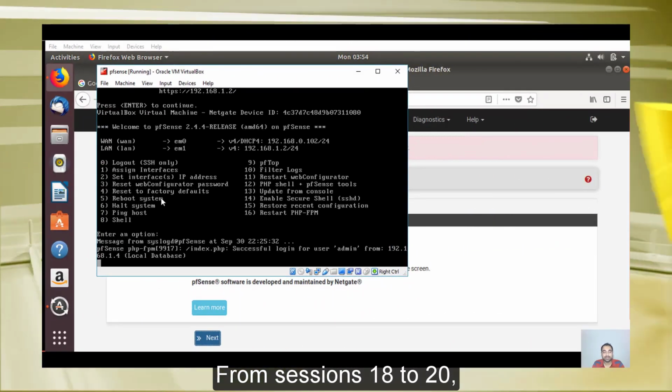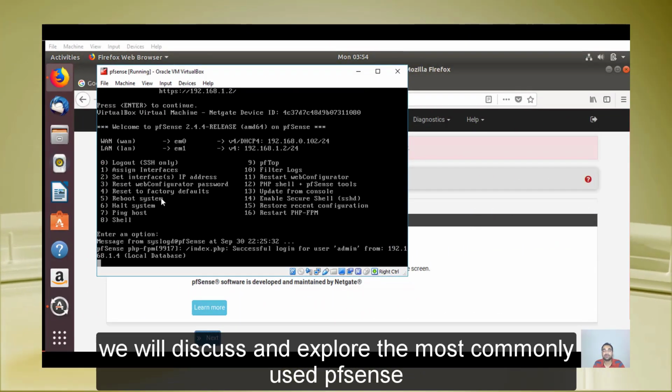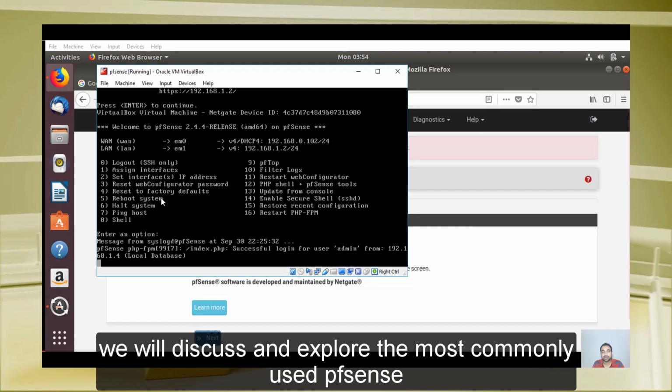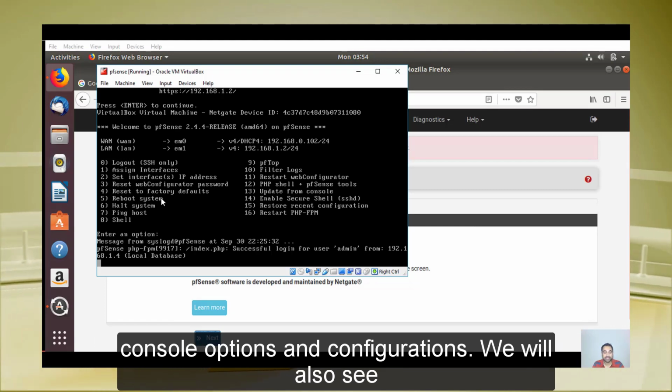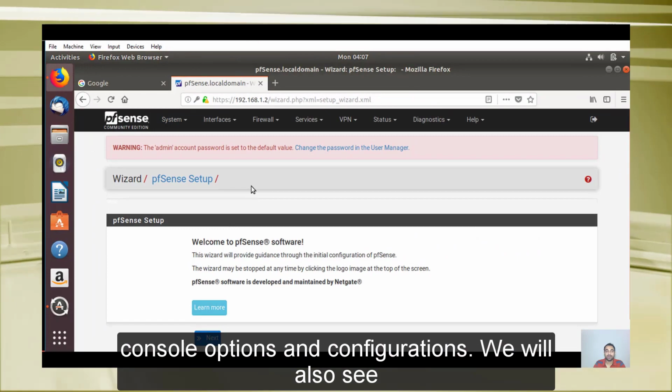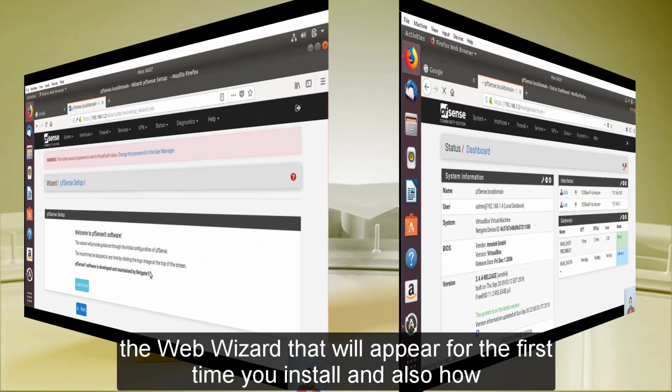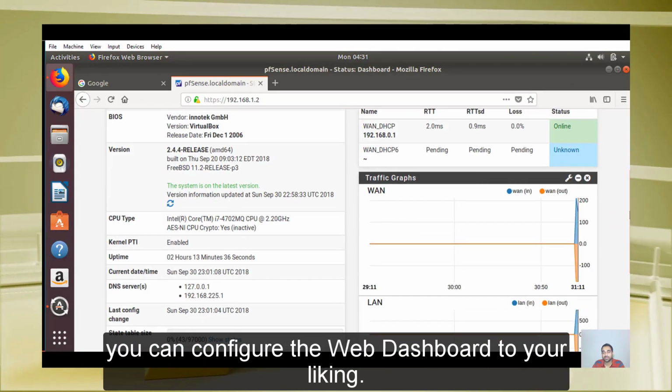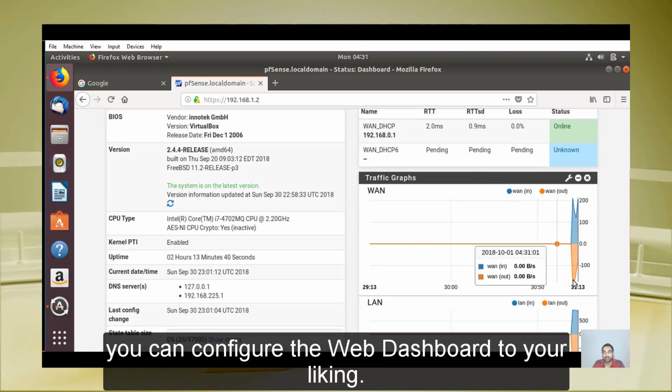From sessions 18 to 20, we will discuss and explore the most commonly used pfSense console options and configurations. We will also see the web wizard that will appear the first time you install, and also how you can configure the web dashboard to your liking.